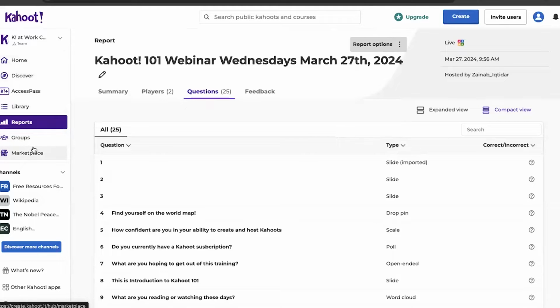So that's how you navigate through the platform. Those are the main segments that you would generally be concerned with. What's on your home tab? What is Discover and Access Pass? Those are our content libraries. Where's all of your own material? It's under the library tab. Where are all of your historical data in terms of the sessions that you've hosted? It's under the reports tab.